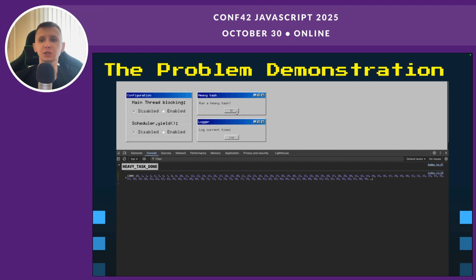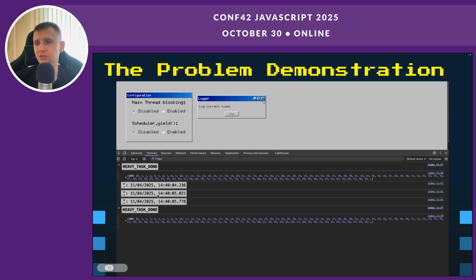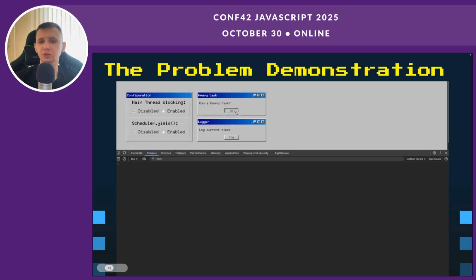Then the user clicks the log button 3 times. They log the time to the console. Timestamps appear immediately with a slight difference in time. They run the heavy work function again and again, with instant response.